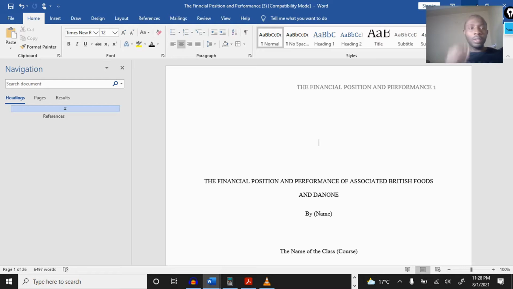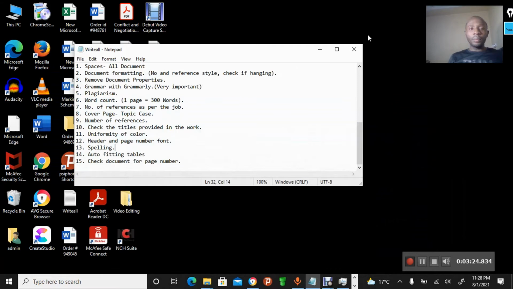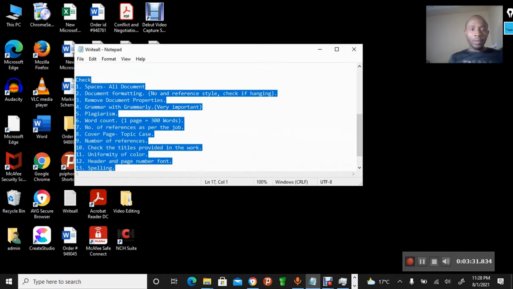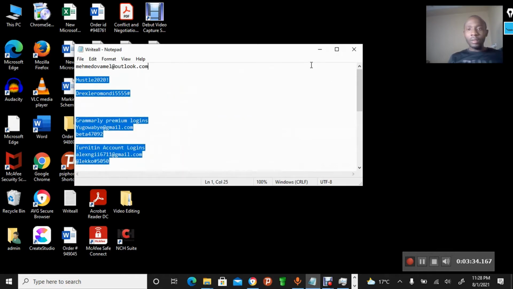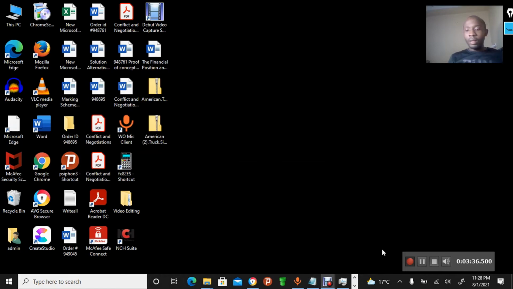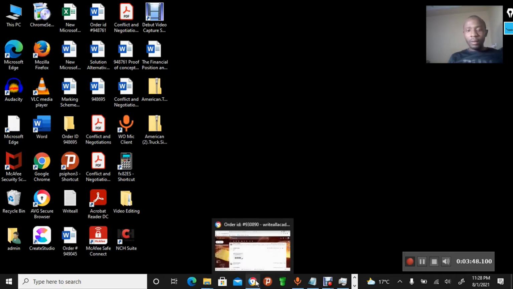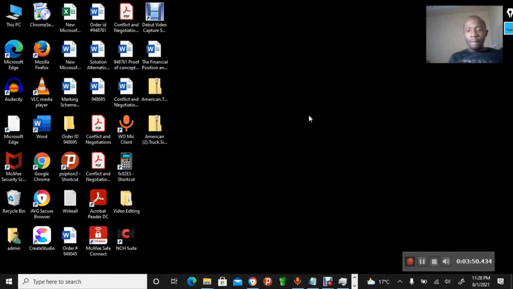How to insert a table of contents: if you're told to insert one, then insert it in the correct format, and everything will be well. So basically, these are the things that you need to know. Be very careful with the spacing, font, the word count, and other things, so that you avoid revision. So yeah, let me see if there's something else on this document.